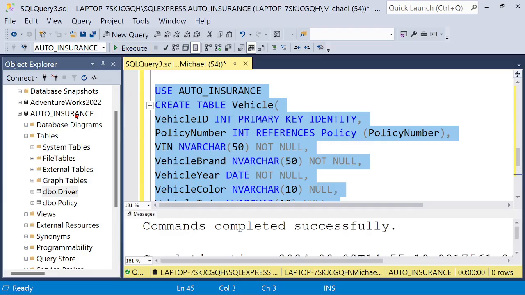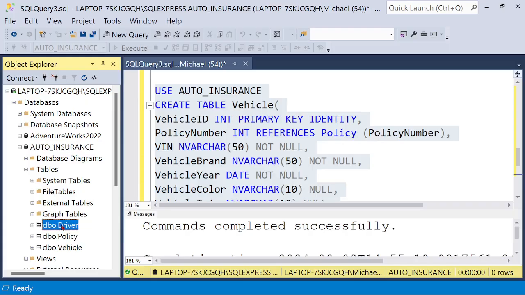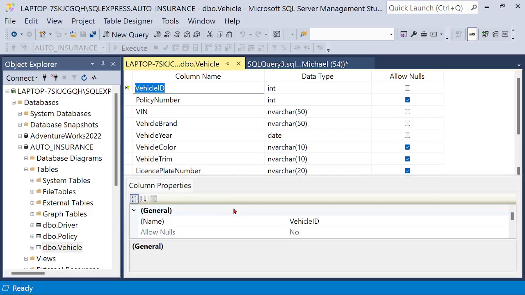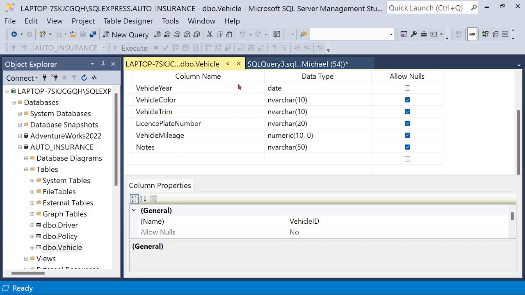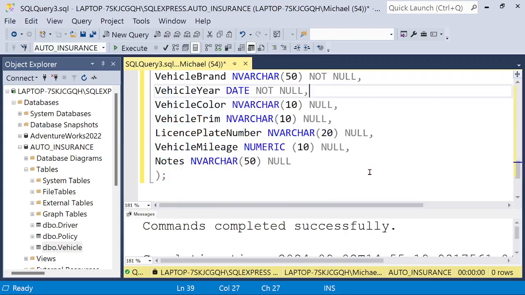Seems like it's done. Let me refresh. Let's see tables. All three tables. Policy, driver, vehicle. Let me see vehicle, right click. Always look at design. Okay, that's what we did right now. Okay. Okay, very good. Script is good.